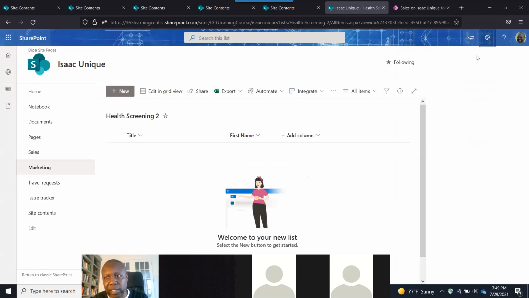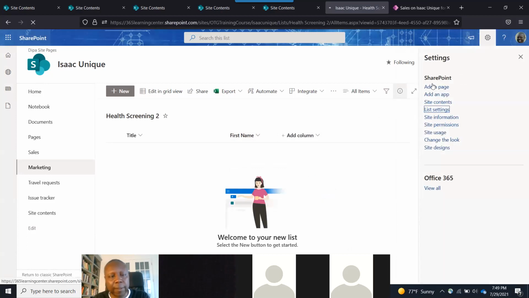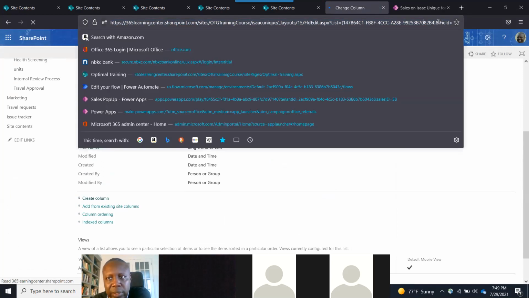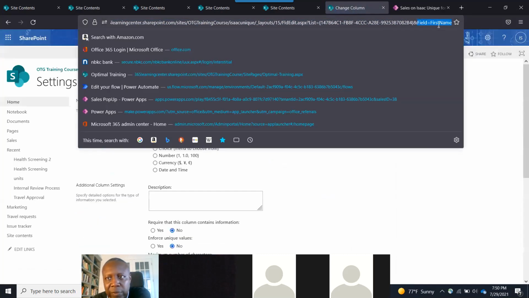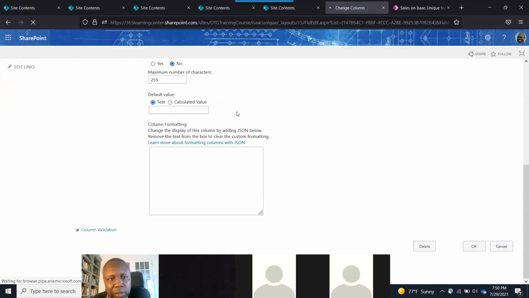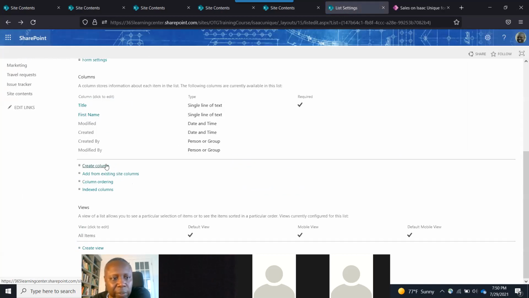So if I go back to my list settings, you see it has first name, and if I click on it, the internal name is still the same. See, first name, no space. And that's what you want. Let me show you. As a developer, developers hate it.